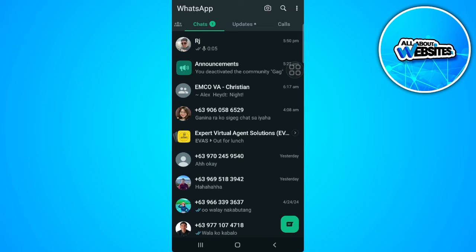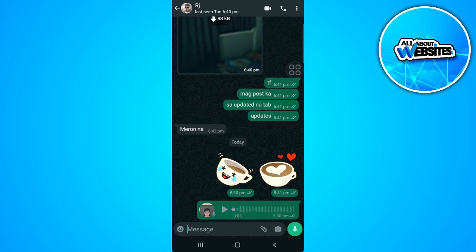Now select the chat you want to get the audio from. So as you can see right here, I just sent an audio message. So this works whether you sent the audio message or your friend sent the audio message. So what you want to do is simply press and hold on the audio message.